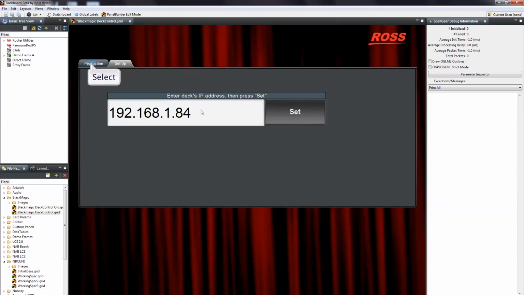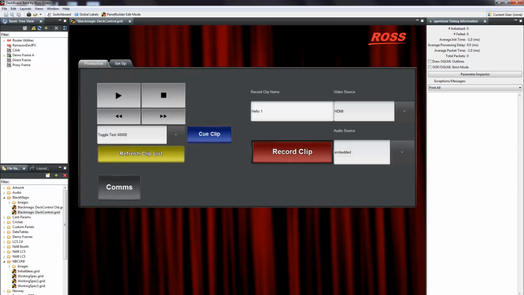Now we can go and have some fun with the production side of this. I'm going to go and record a clip. I'm going to give it a name here, Dashboard U. And we can select from 3 different sources on this particular deck. We'll leave it set to HDMI, and I'll leave the audio source as embedded, but the choices are XLR or RCA on the back panel of this particular Hyperdeck.